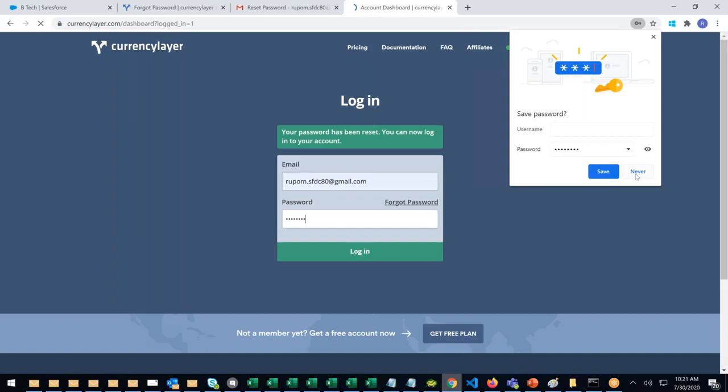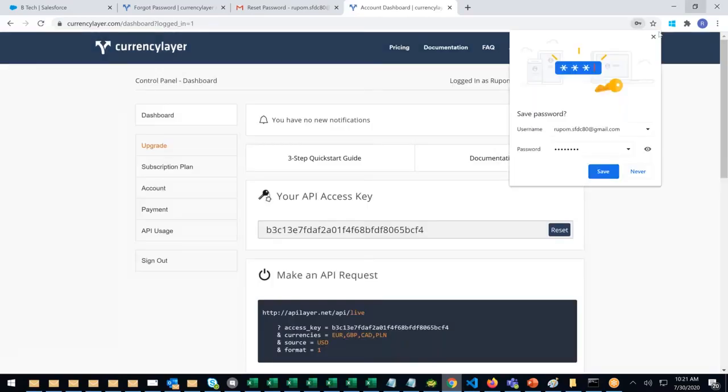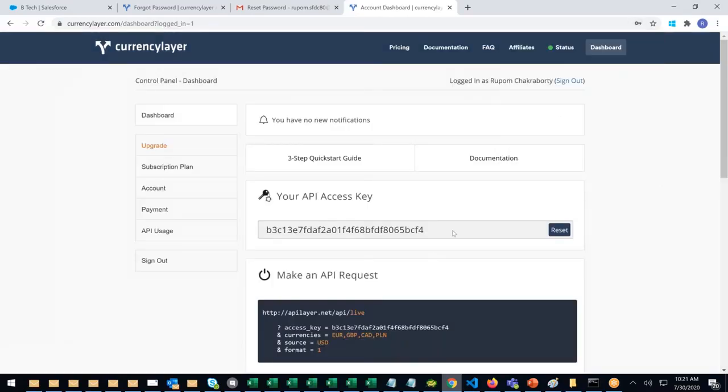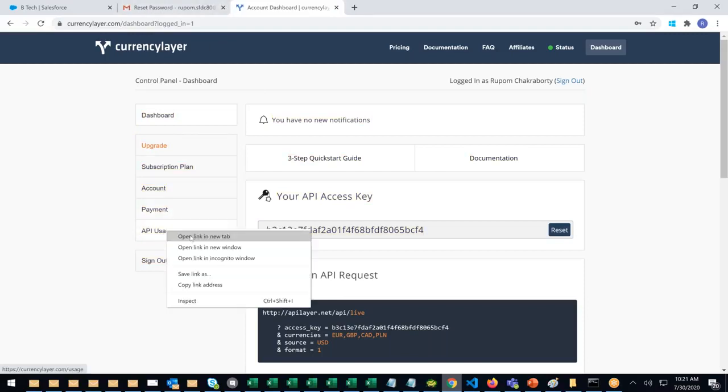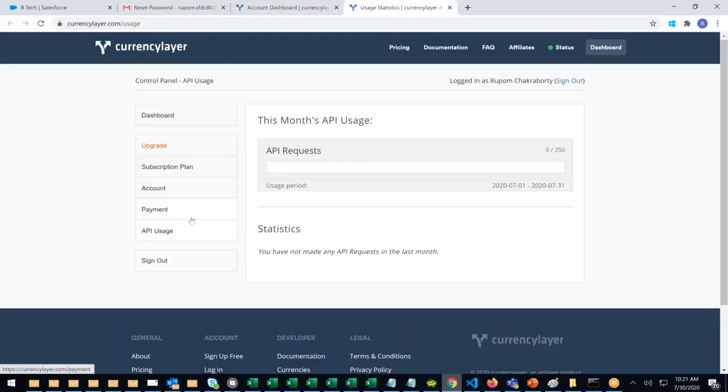Before you start doing integration, I told you, here also there is a key. See, key. We need this key, guys. The Currencylayer key. Let's go to the API usage. Nothing there. Let's go to documentation on the top.